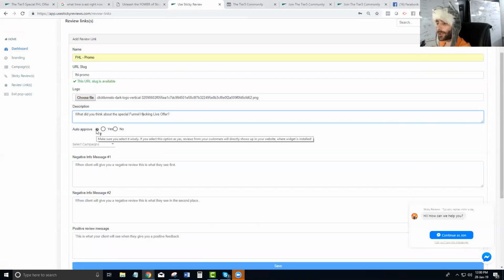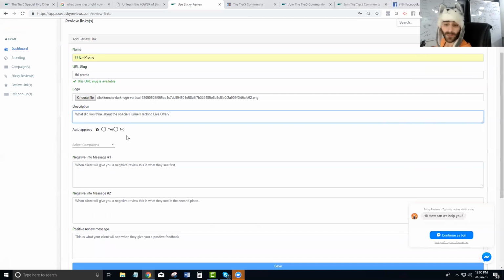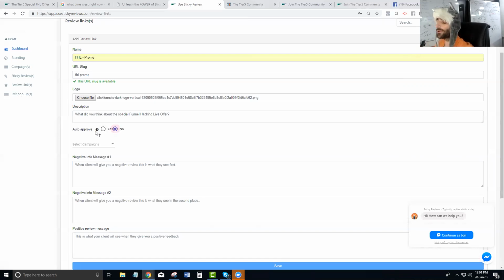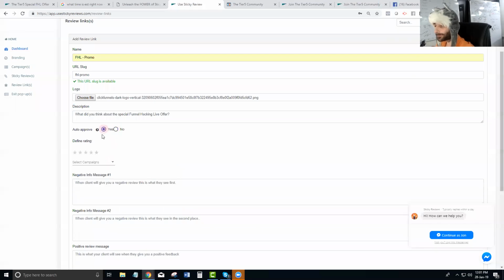Now here you can see that you can auto approve. All right, so what auto approve does is it allows you to automatically add these incoming reviews to your particular campaign, which means they'll be automatically added to your website. So if you don't want to use that feature, just turn it off. If you do want to use that feature because you want to automate this entire process, not only of collecting the reviews, but also getting those reviews added instantly to your website, go ahead and turn that on.